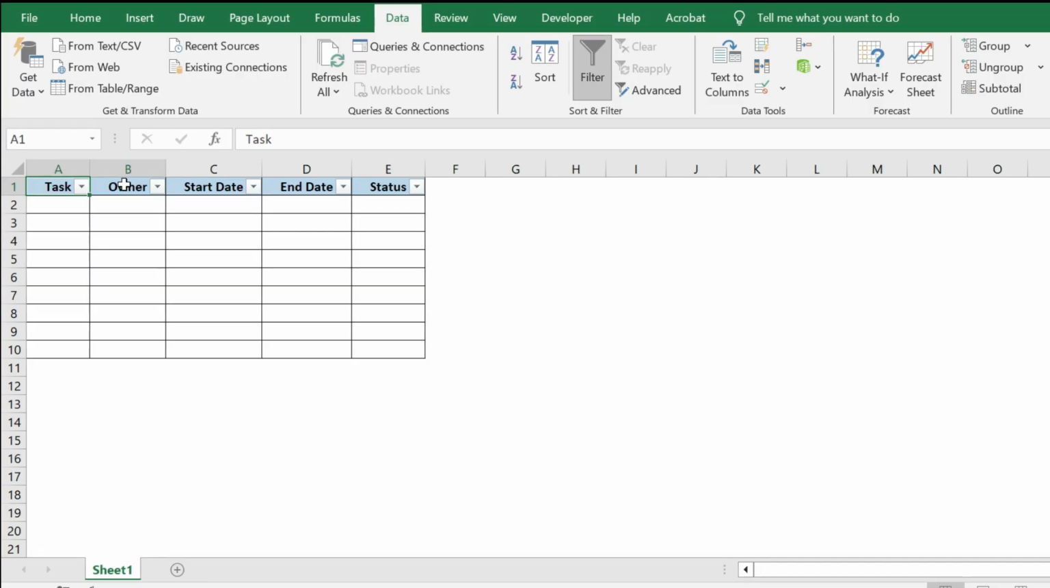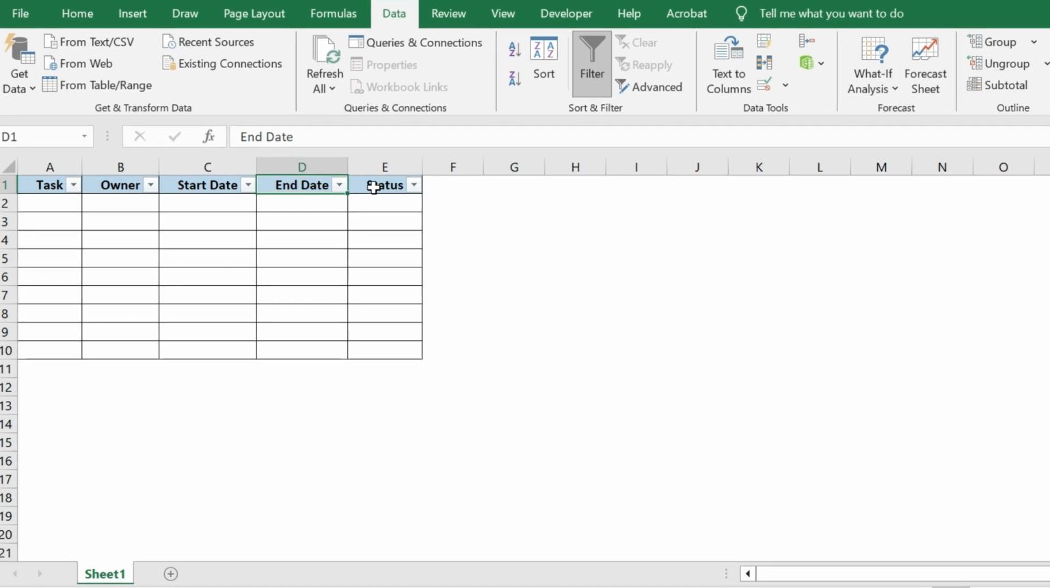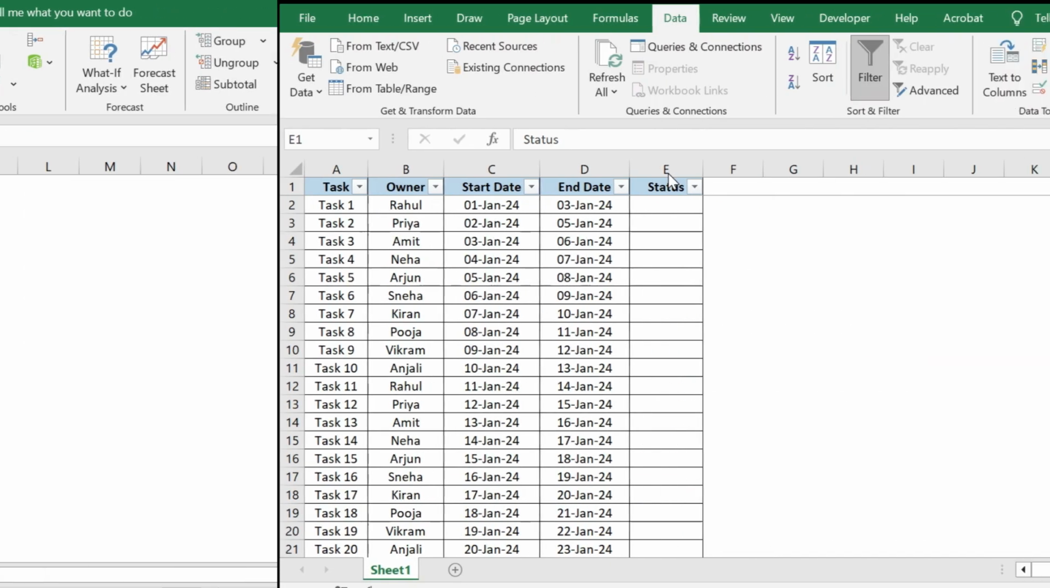Let's start with a simple structure. Add your task name, assign an owner, set start and end dates, and track the status. That's the foundation of your entire system.